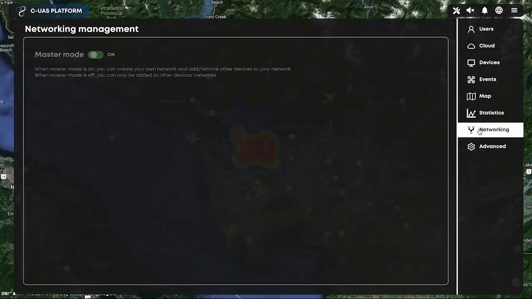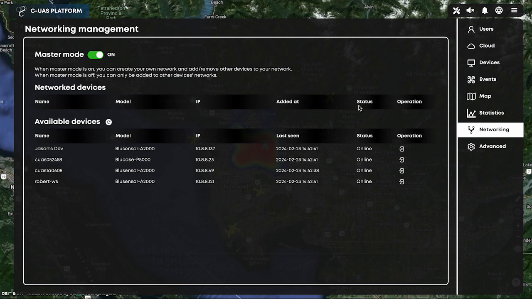Next, we'll go to our networking function. This functionality becomes useful if you do have multiple devices. It works sort of like this. You set one of the devices as a master. Once that's done, you'll see a list of the devices that want to be added in. It's as easy as just clicking this button here. It will pop the device into its network.